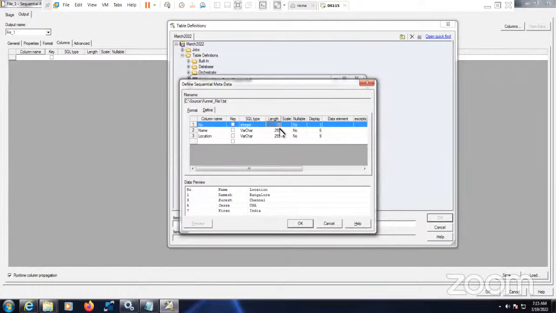So let's define the displayed length. Why we consider the default displayed length is to avoid the spaces and all. This is the default length, system defined length. If it is integer, it will give 10, and if it is a varchar, it will give 255 by default. But we don't need a 255 length. As per the data, it has done a quick data profiling. Here the length for the number column is 1. And name and location are varchar fields. For the name, it has suggested 6. Mention the same.